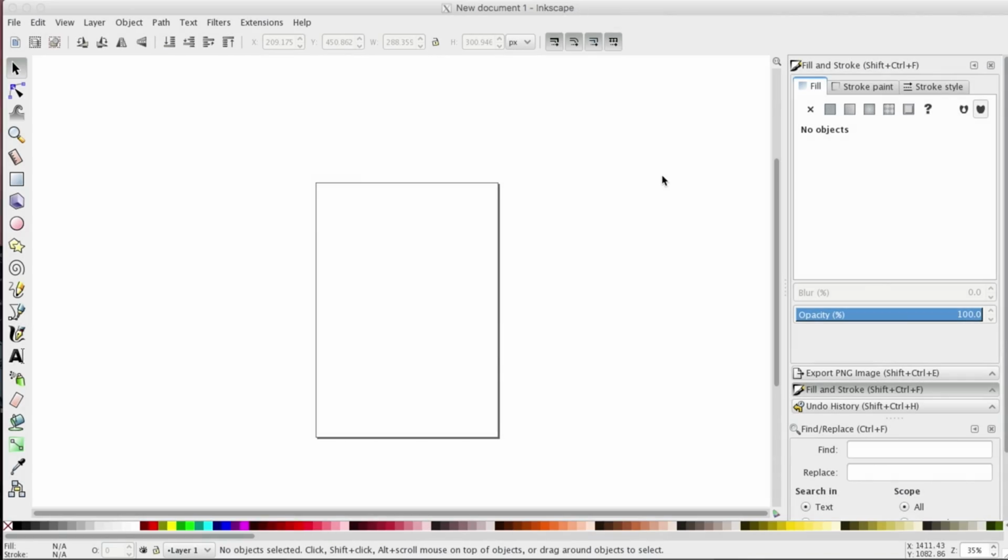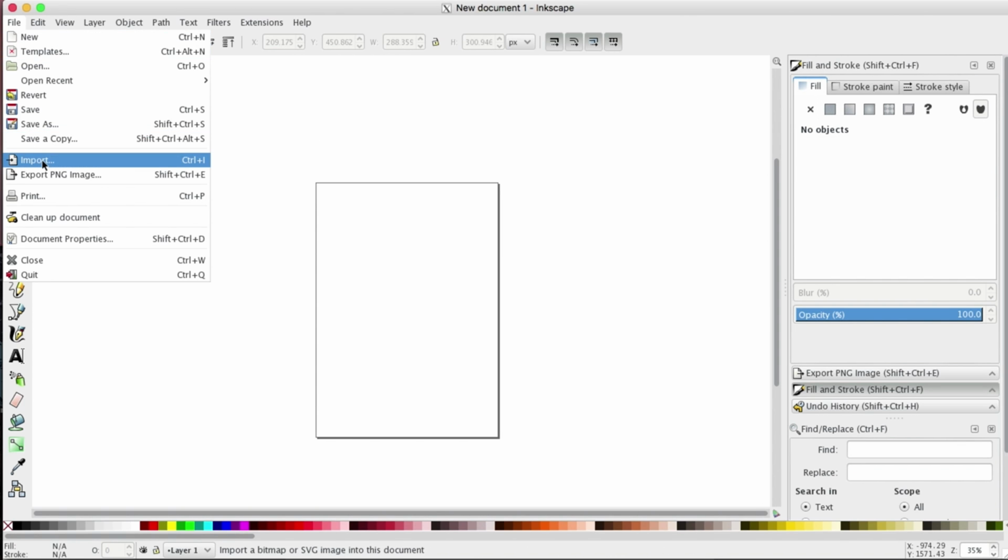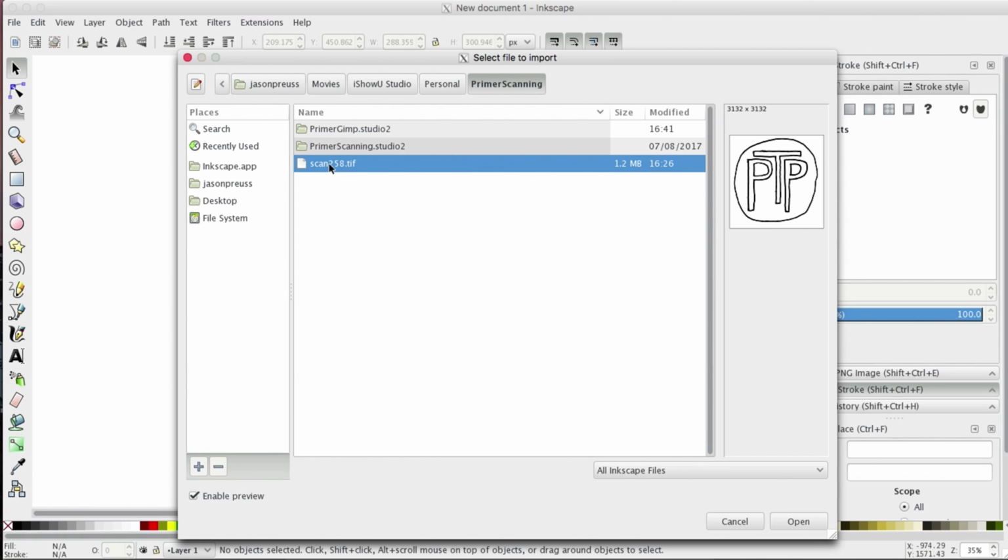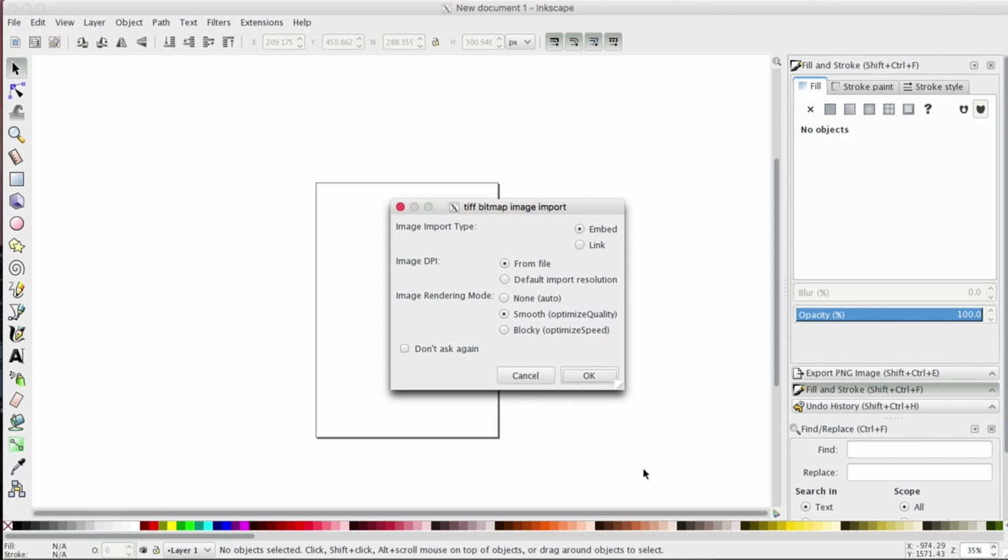Okay, now we are in Inkscape. And so now we need to import the image that we cleaned up in GIMP. So we just need to go to File, Import, and select the image, and it imports it in.